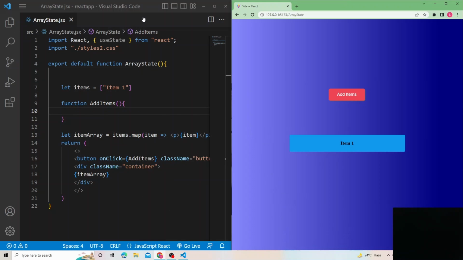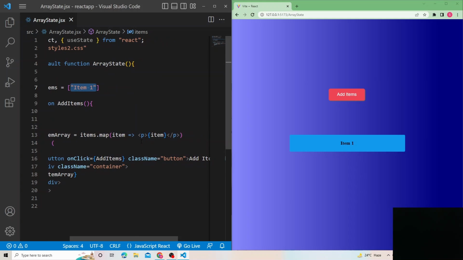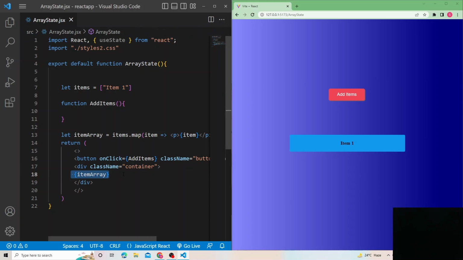So this is my boilerplate code, and what have I done here? I've created an items array and a function which will be used to increase the items whenever this add item button is clicked. And I've created an item array that maps each element of my array into a JSX paragraph element, and I've rendered this on the screen. So now what do I want? Whenever add item is clicked, I want one item to be added to the list.